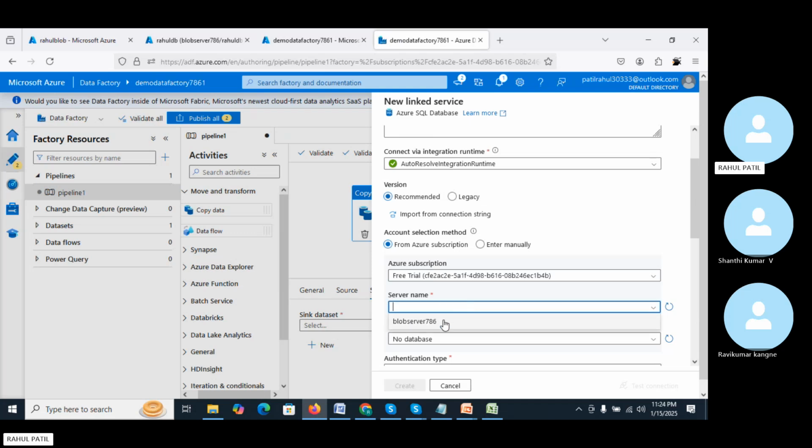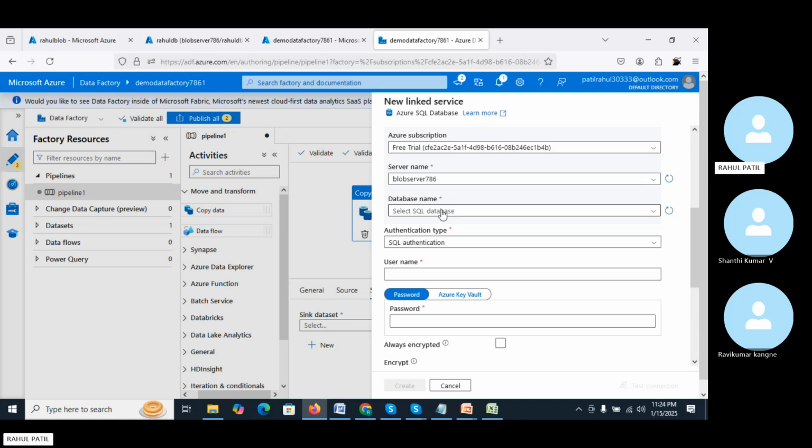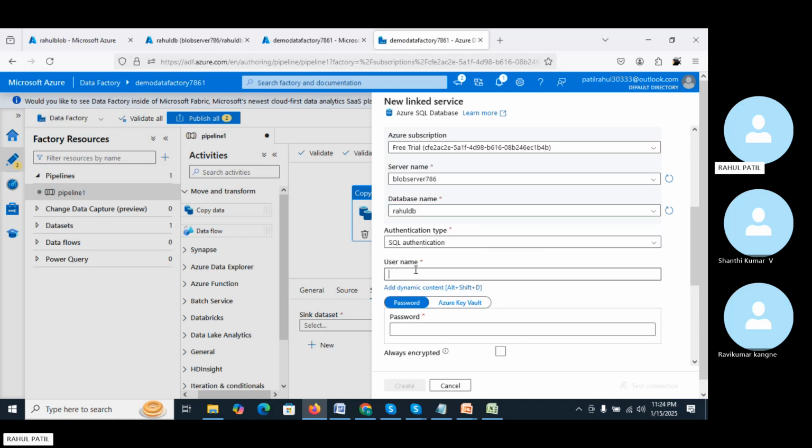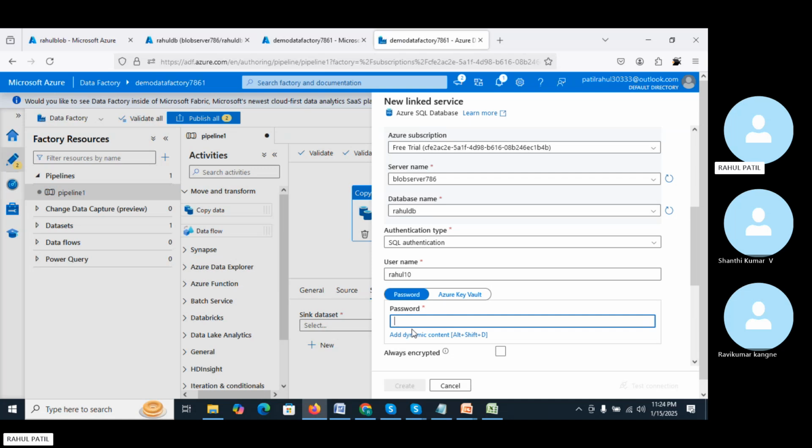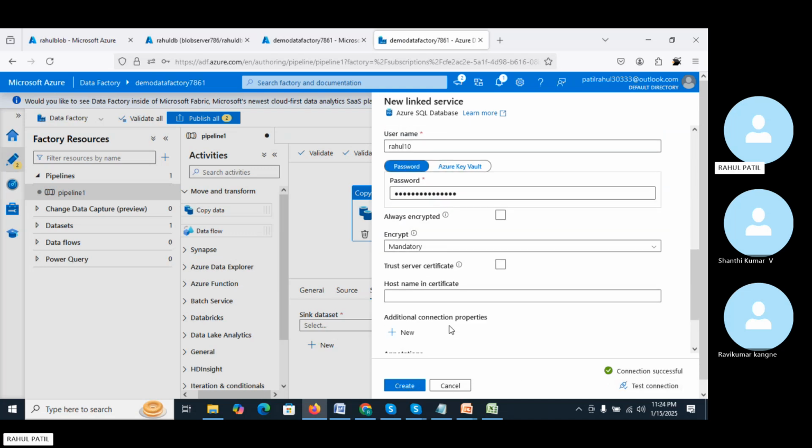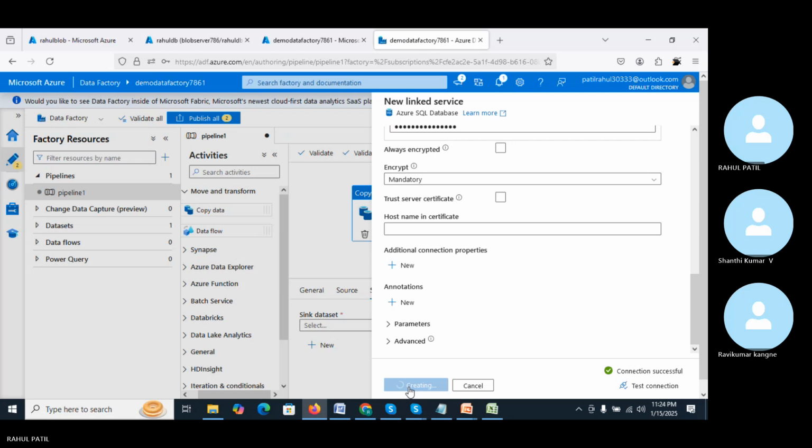Then my server name is this blob server. My database name is Rahul DB, and I choose SQL authentication. For that purpose, I have to give my username and the password. Then test the connection for validation. The connection is successful. Then I hit on Create.